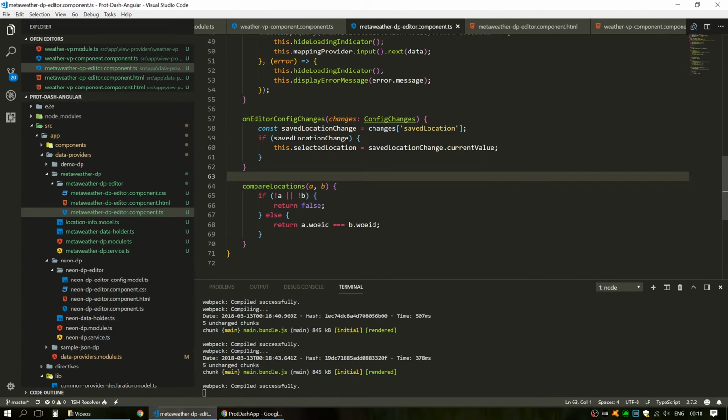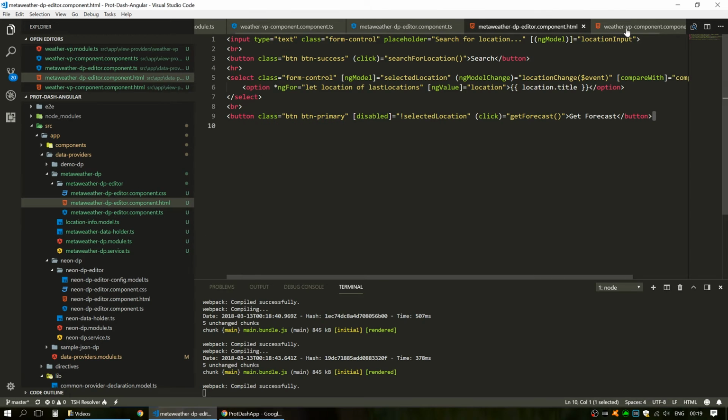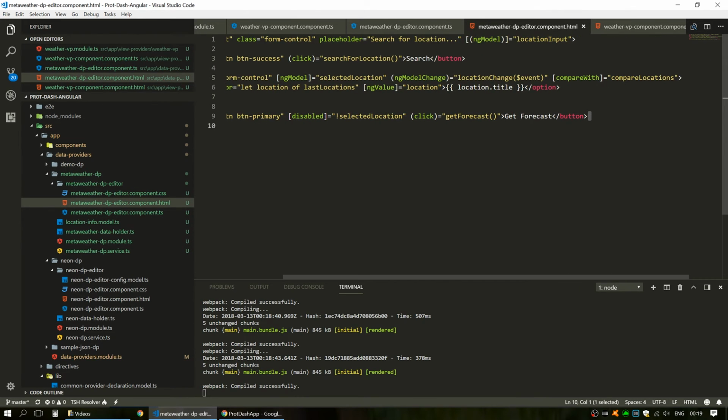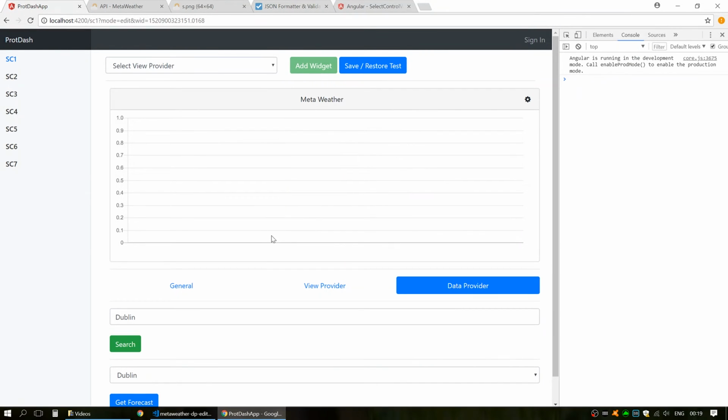So as you can see, I define a basic function which says, okay, if A or B is undefined, then they are not equal. And otherwise, if they are defined, I'm just comparing their earth ID and they match. Perfect. And it essentially works. And the one exception is that it has to be defined on the select level, not at the option level. But then again, if you're familiar with Angular, you should know that already.